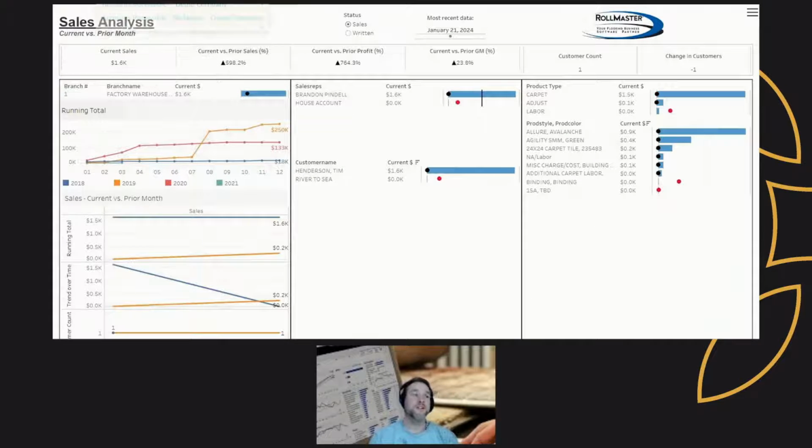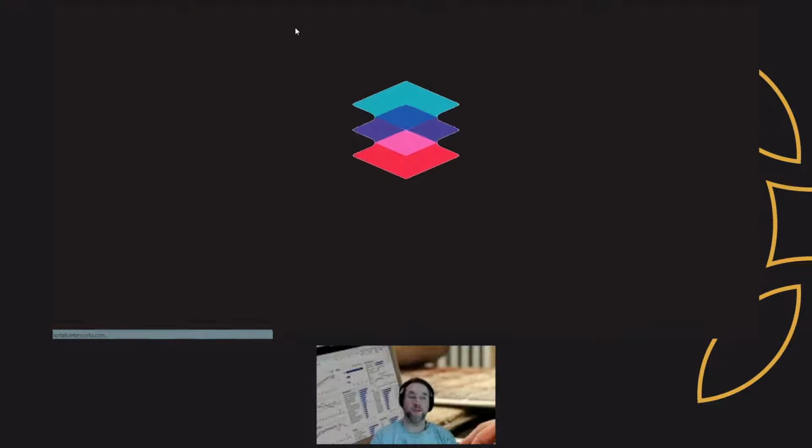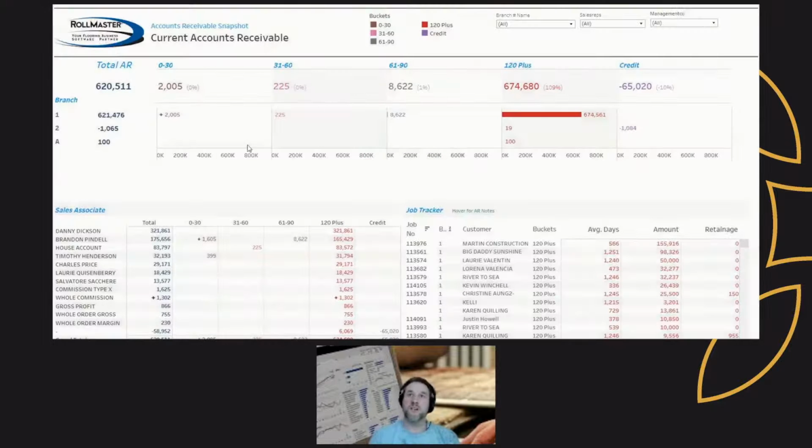So not only can we take a look at our different sales data, but we can also take a look at something that may be a little bit more important, like our accounts receivable information. So here, coming to our accounts receivable dashboards, we can see that we have a lot of information the same across the top that deals with total company AR outstanding. And then as we go down, it makes a breakout per branch, per salesperson, per job, and per customer.